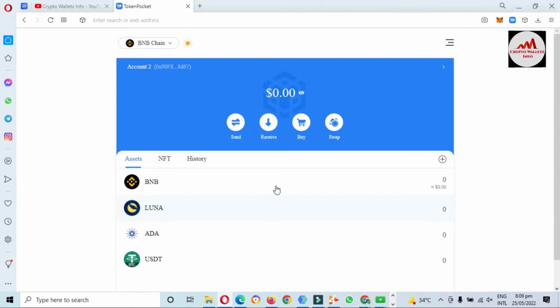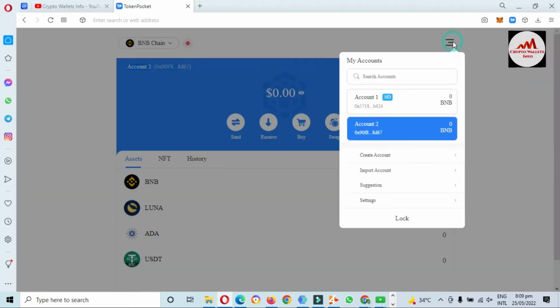If you want to confirm, you can see here account number 2, and you can also click on the three dots. You can see our basic or first account is account number 1, and we have successfully added a new account with 12 phrases. That account is number 2. So this is a very easy way.